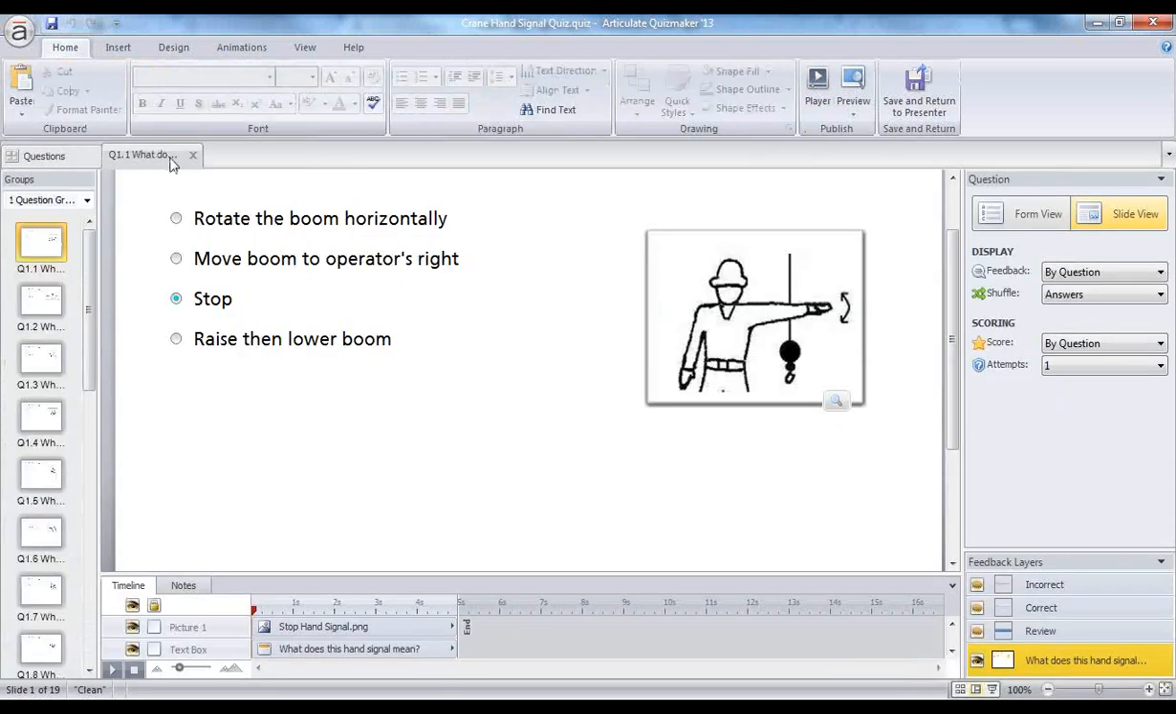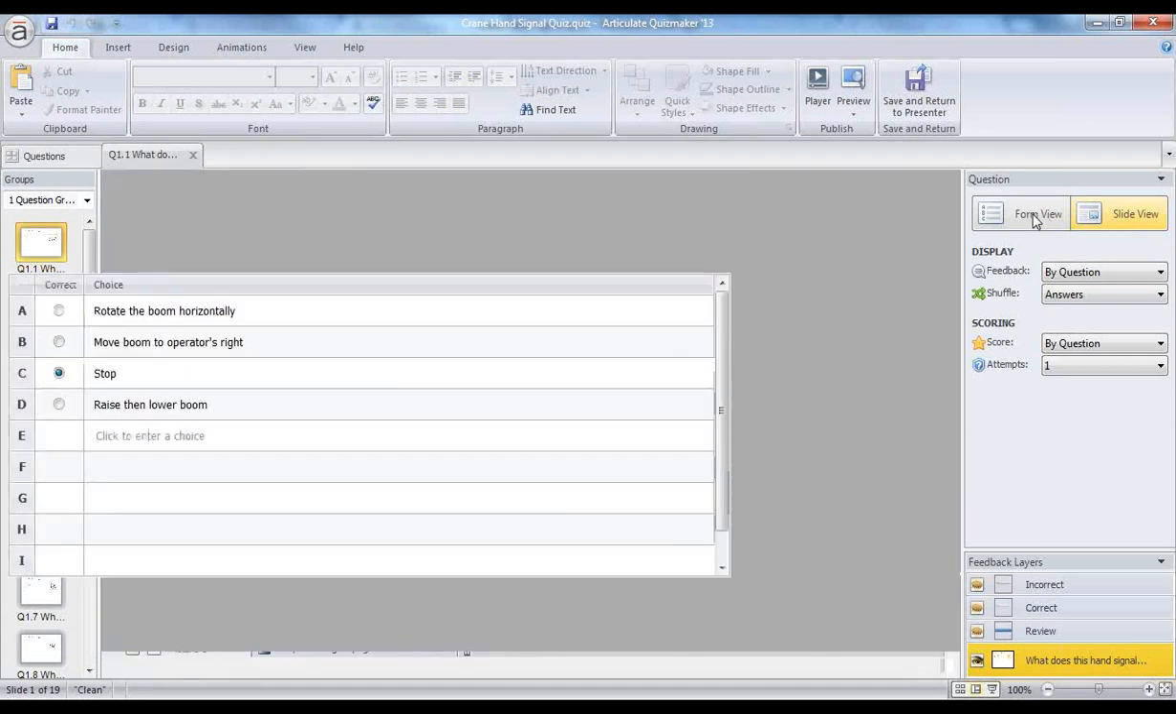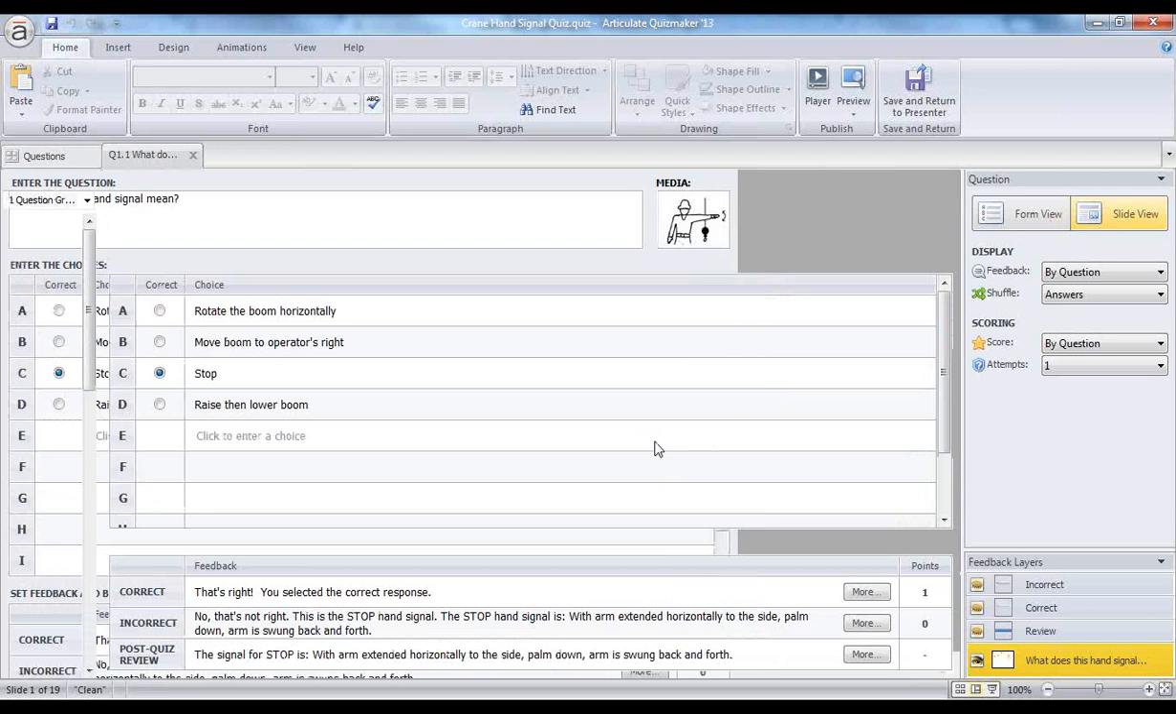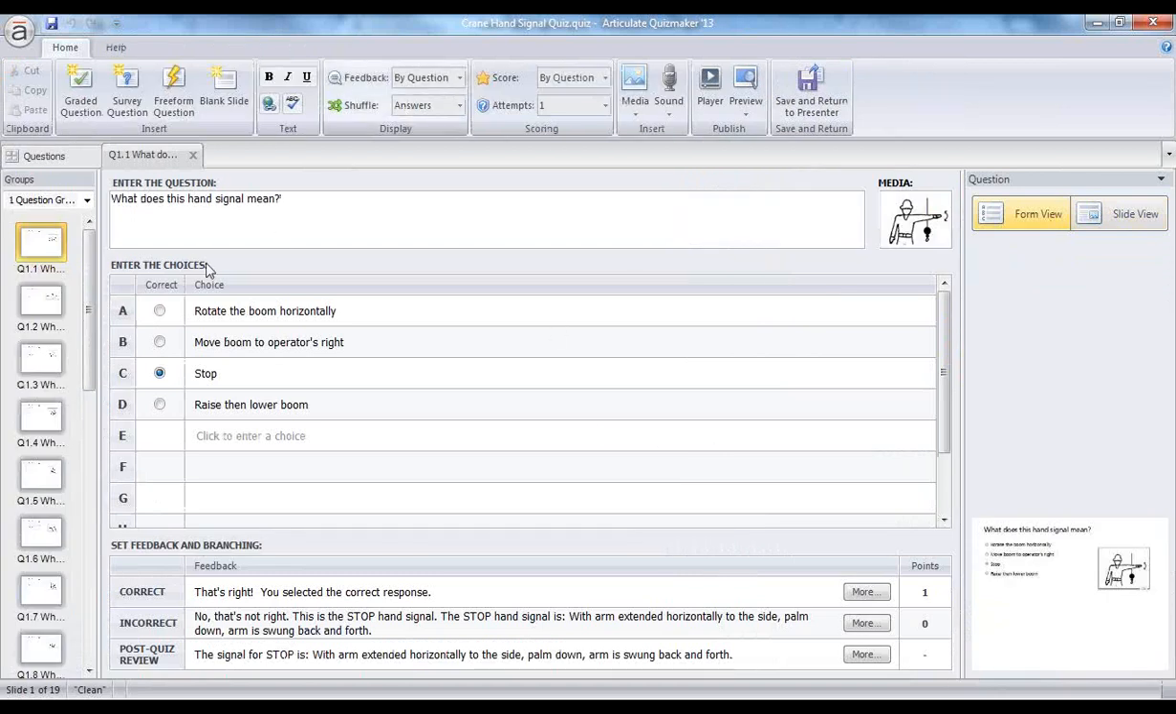All right. And you see this tab here opens. This is my question as opposed to over here where my list of questions is. And once you have a question open, you can use these buttons here to view the same information in 2 different views. And I just prefer Form View, so I'm going to click Form View. It's more intuitive to me.